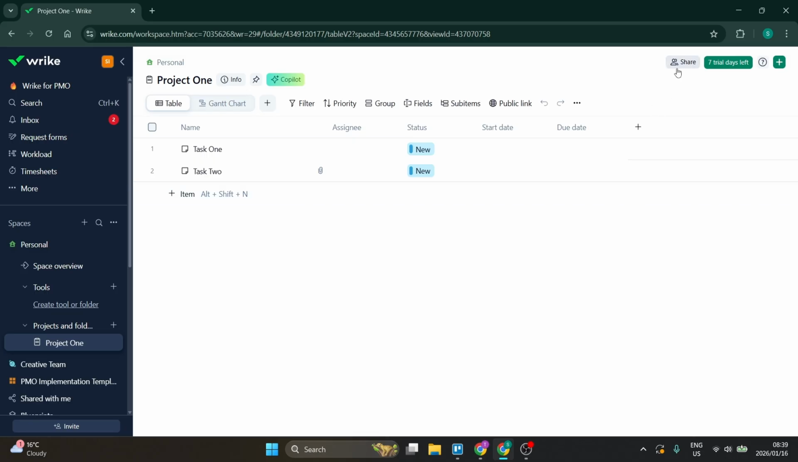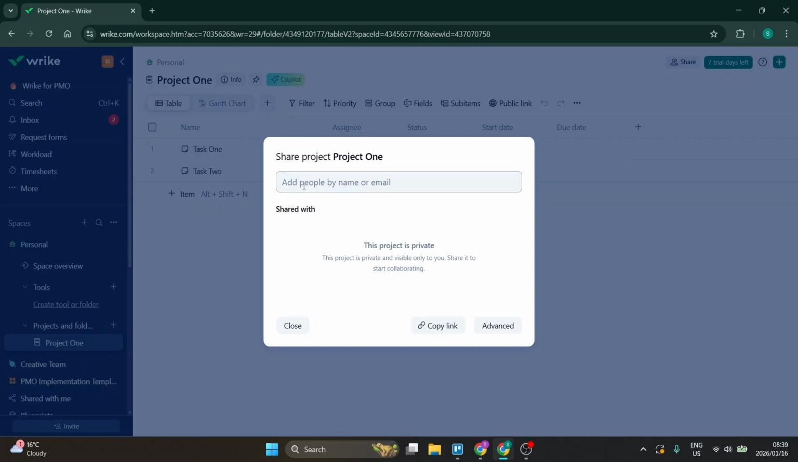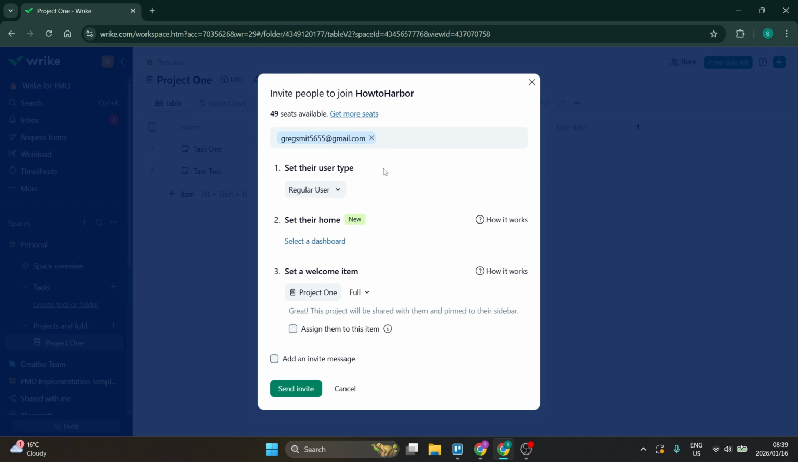You can click on share over here, and this will allow you to share this project. You can add people by name that is in your team, or you can add by email. So let's just say this email address, we are going to invite this person, and this email address is now going to be receiving an invite.